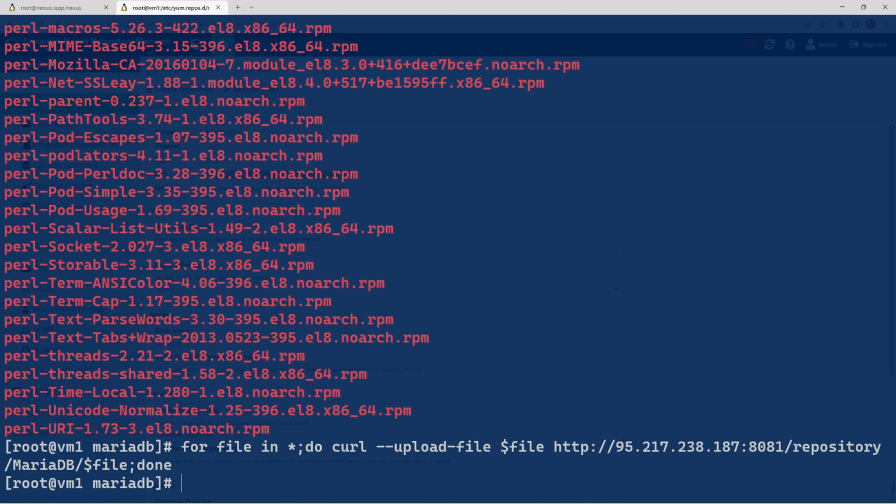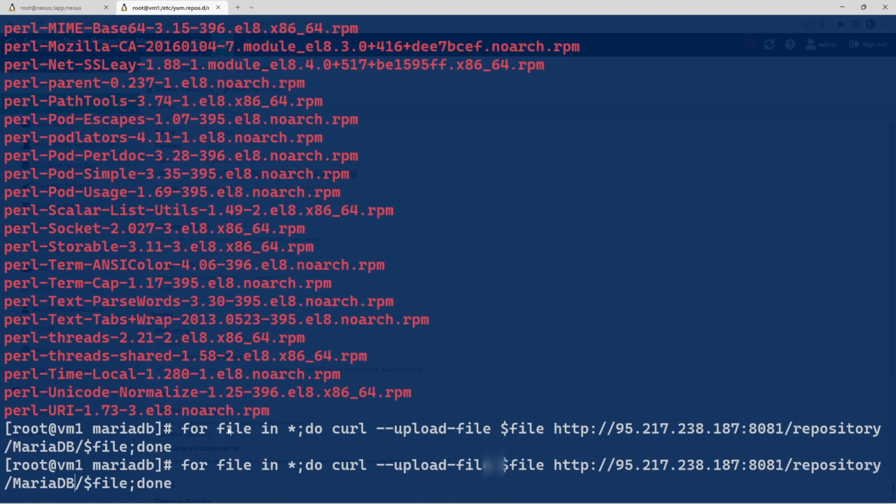I don't think it did. Okay, so I forgot what I need to do is -v, which will give us verbose, and then I need to add the user. So this is going to be admin, and then my password.